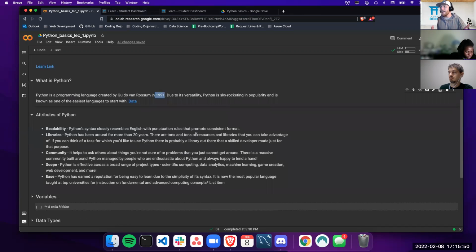Some of the attributes that make it really popular is number 1, its readability. So it's really close to English when it comes to punctuation, and it helps promote consistent format. And so there's quite a few other languages that are a little bit more complicated, like Java or C++, but Python really is sort of like you're speaking English.